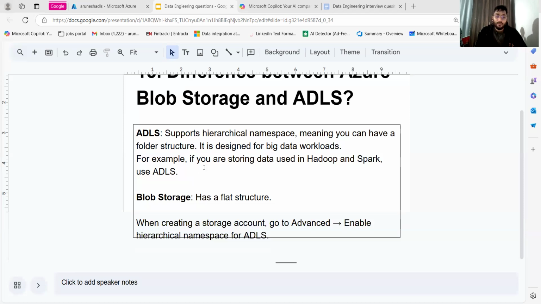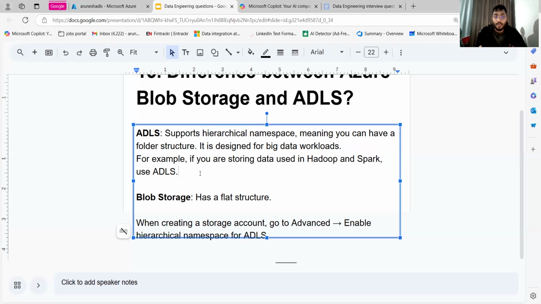If you are storing data in Hadoop and Spark, we can use ADLS because it supports that structure, and it's easier for managing as well. So they both are storage options, but ADLS is different because it has a hierarchical namespace, which is good for analytics.